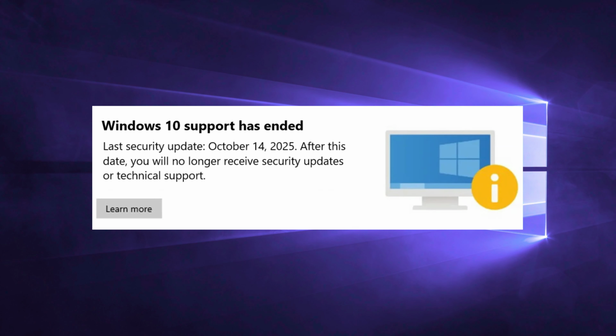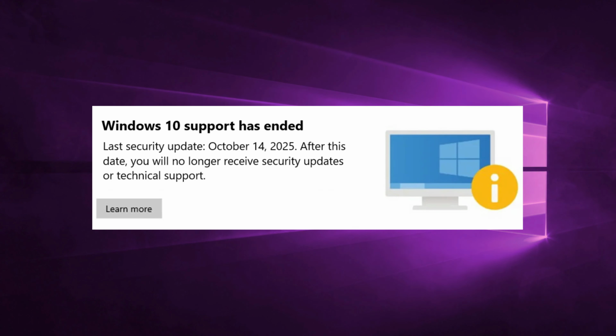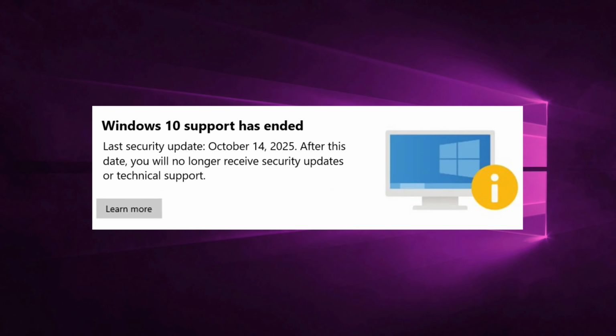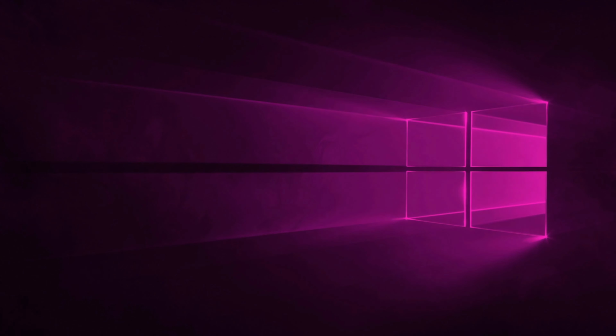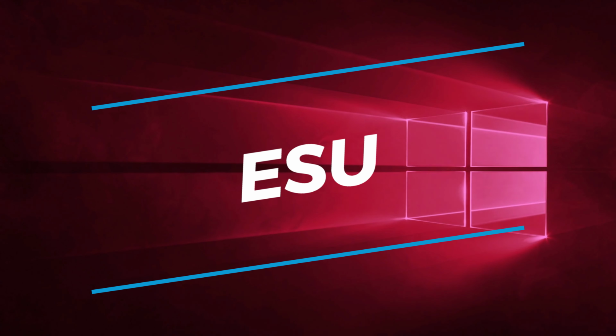As you probably know, official support for Windows 10 ended on October 14, 2025. What does that mean? No more security updates. No more protection from new viruses, malware, or ransomware. It's a serious risk.